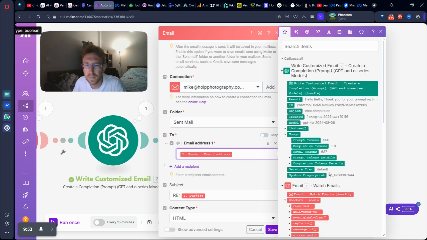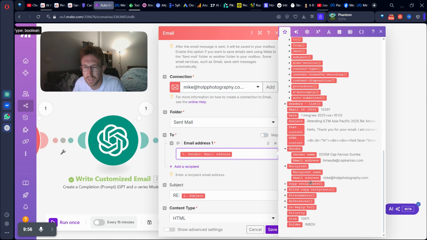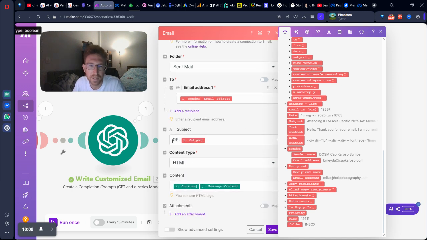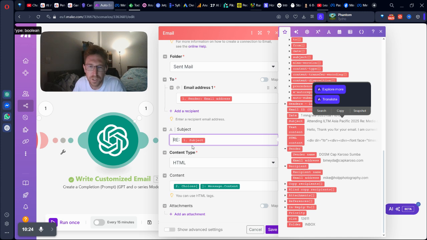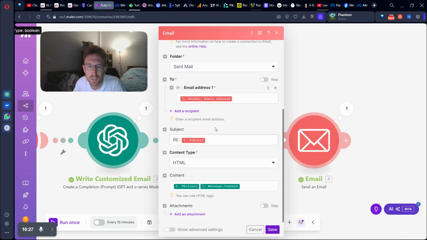And then for the to email address, we're simply going to drag in the email address from the email that we received right here, so that's going to be the sender email. And for the subject, I'm putting a reply prefix right here, which is a common way of replying to emails, and then I'm dragging in the subject line of the email. In this case, it's something about attending the ILTM Asia Pacific something or other, so I'm just putting that in as the subject line.